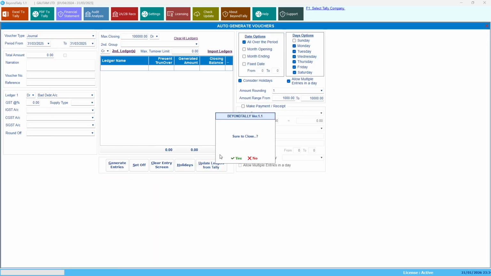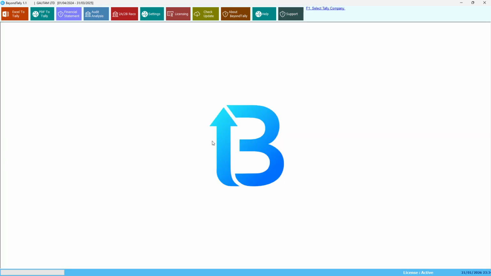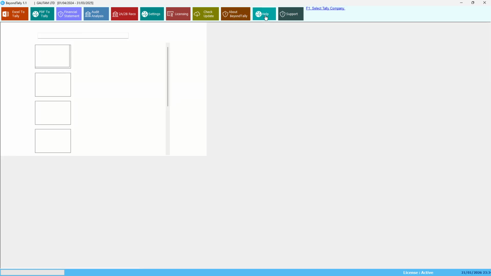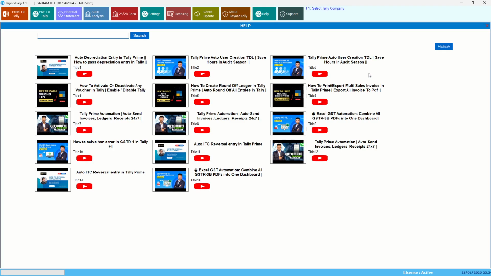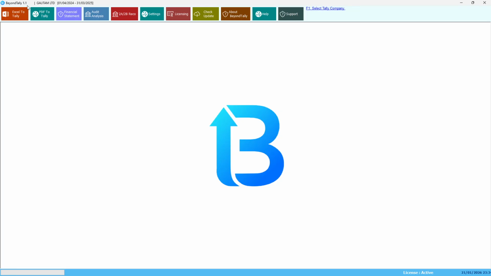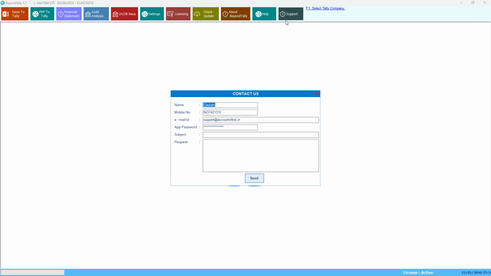So there are a lot of use cases of this recursive voucher option, and there is a help button. If you go to the help button, you can see the complete training videos of this software covering each and every part. And if you want to connect with the support team, you can just go to this support button.